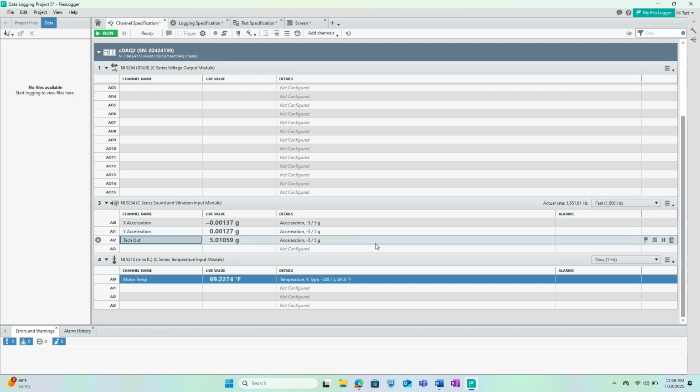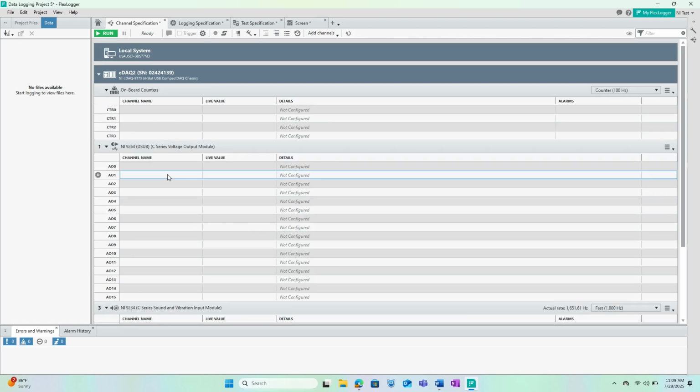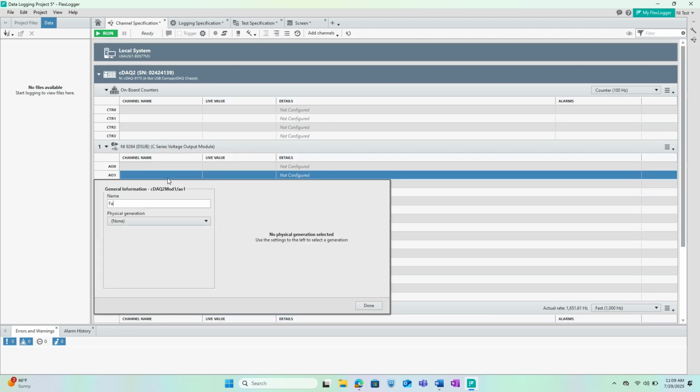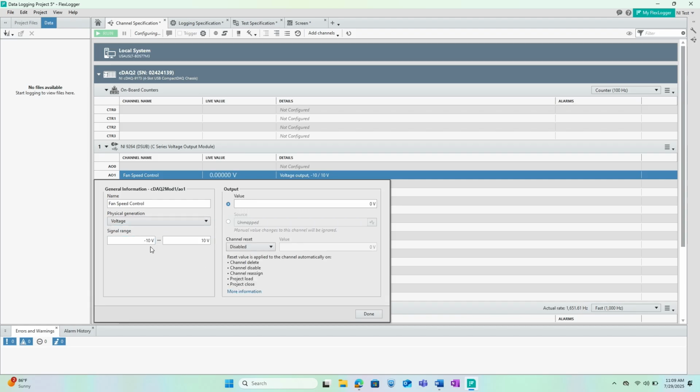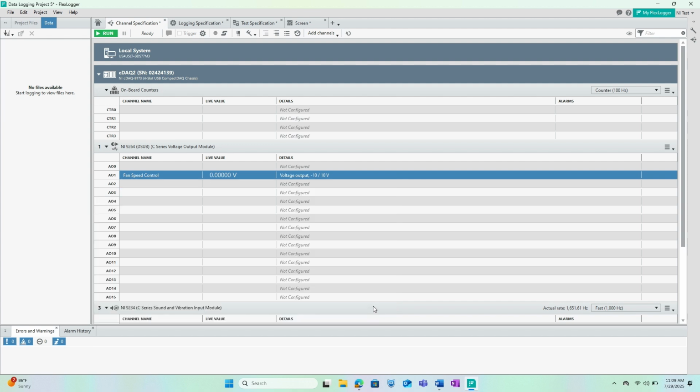Finally, I'm going to be setting up our fan speed control in our 9264 module. So that is currently at analog output 1, and I'm going to name that channel fan speed control, and change the physical generation to voltage, leave the signal range the same, and the output at 0 since the output is static, meaning there's no waveform generated, but we're going to be manually changing this later on in the other videos. Now I'm going to go ahead and click done.